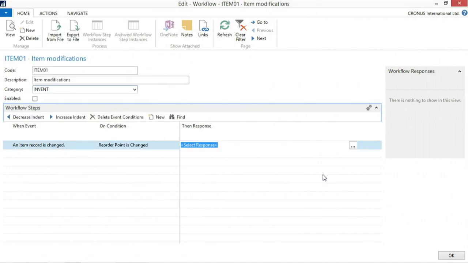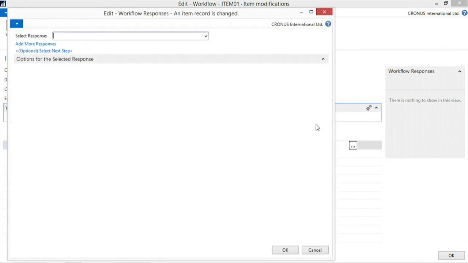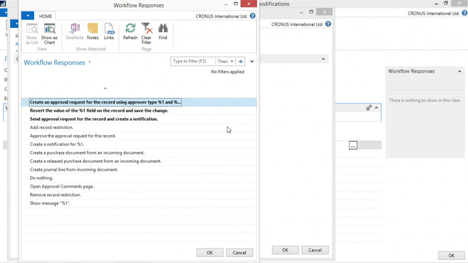And then there is a specific response. And in this case, the response is quite simple. I would like to have a notification. So let's see. So create a notification for user 1. Here you can see, by the way, all the responses that are possible. You can also include an approval for this. You could add a record restriction and so on. But in this case, let's keep it simple. I simply want to have a notification.